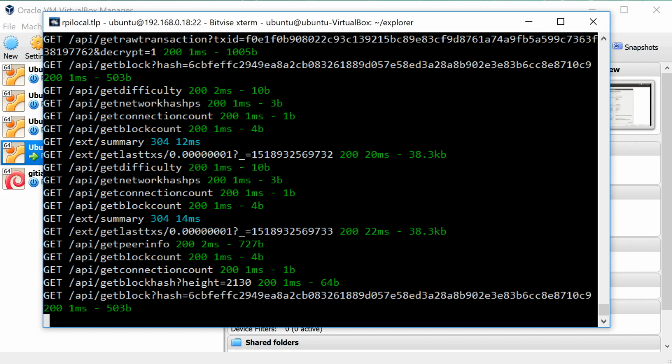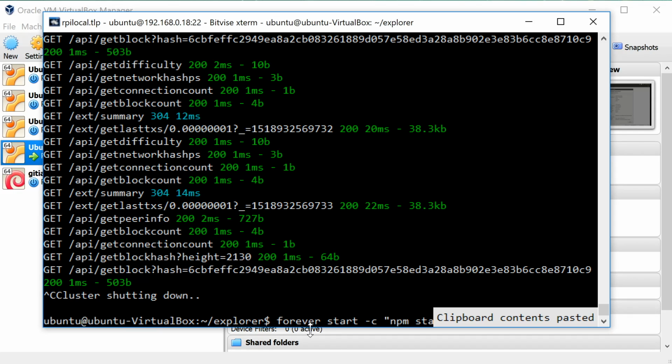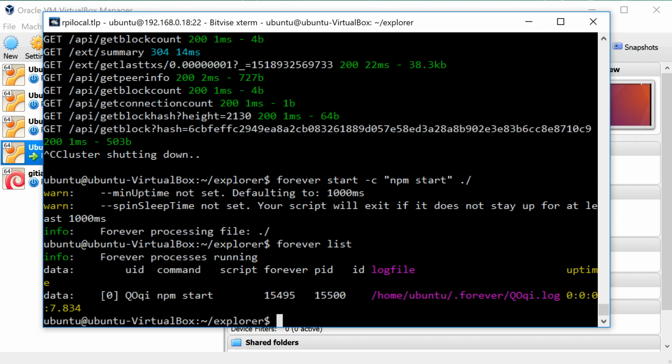So I'm going to use Control C to kill this, and it's going to shut down. And now we're going to run this little guy and make sure we're in the directory of Explorer. So forever starts the npm start. Press enter, and forever will start. Now I can log out of the machine, and I will still find my block explorer running when I come back. So I can do forever list, and I will see the process running. And if you ever want to kill it, you can use this information. So forever stop QOQI, and it will shut down.